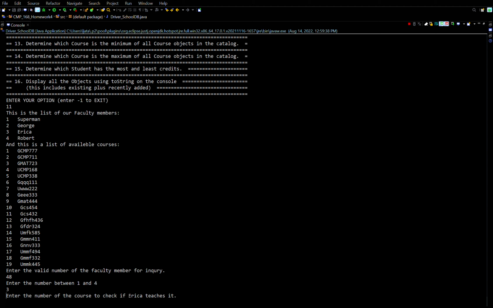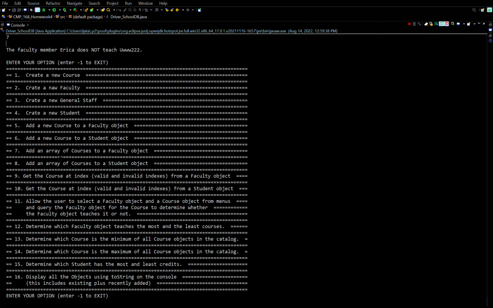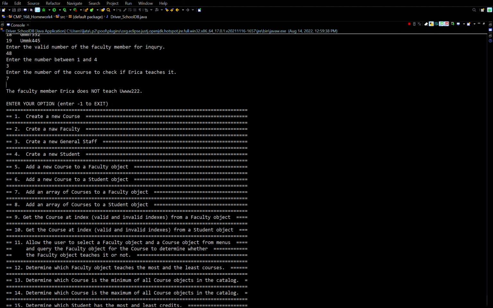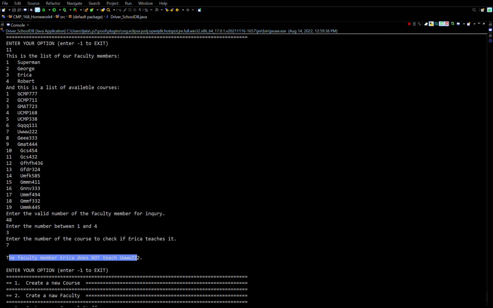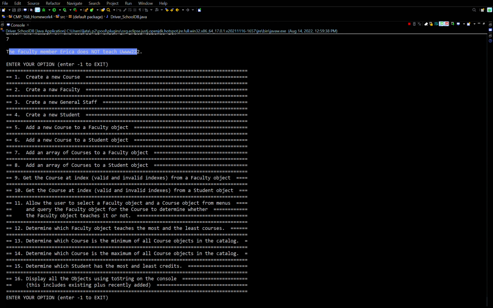Enter a number, of course, to check if Erica teaches it. I guess we chose Erica. She's number 3. Let's see if Erica teaches course number 7. It says that the faculty member Erica does not teach the undergraduate course of the department WWW and number 222. So that was option 11. Going to option 12 quickly.